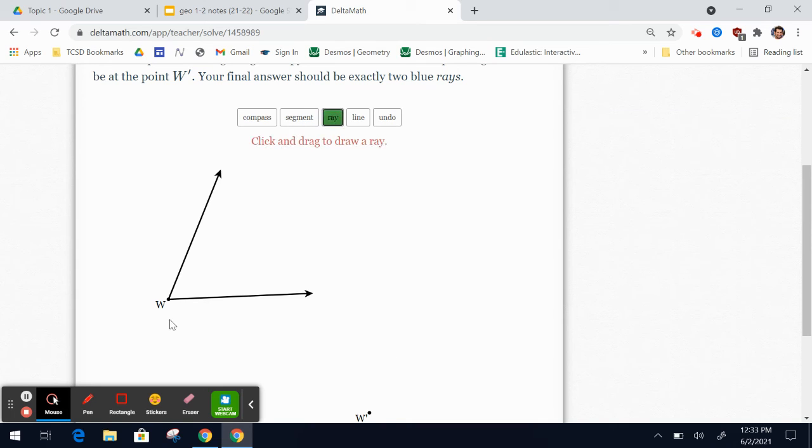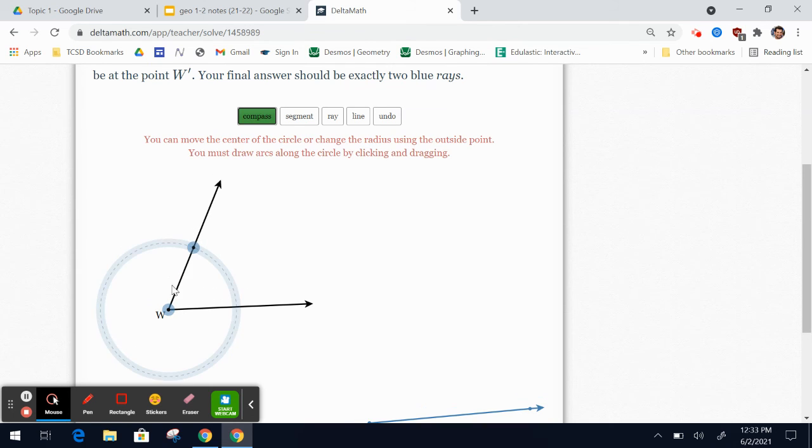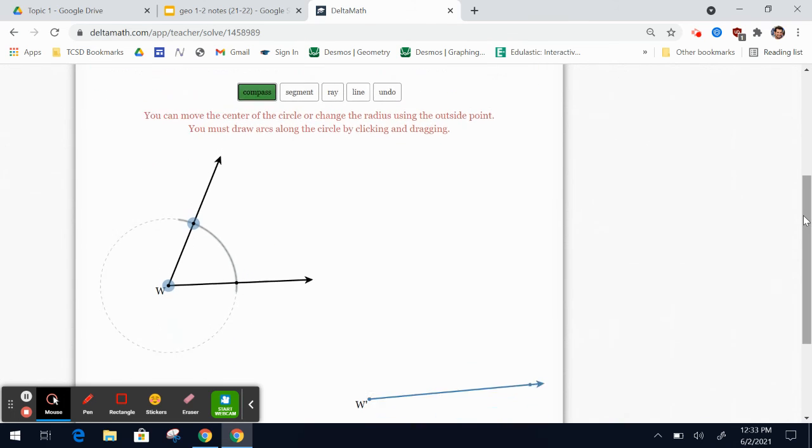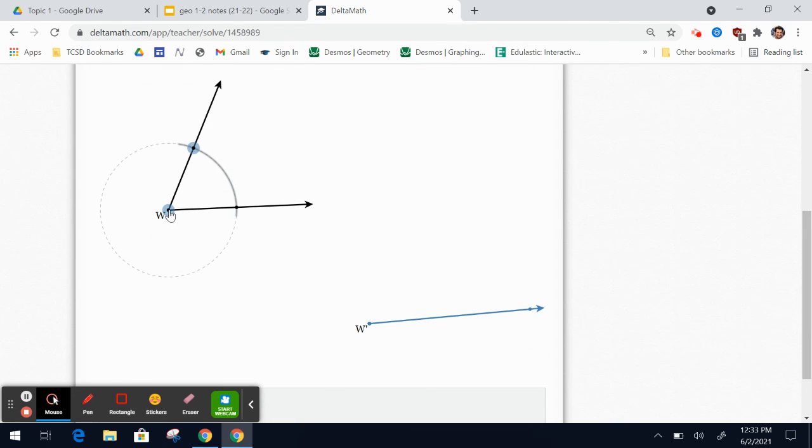So I'm going to take a ray. I'm just going to try to copy this bottom ray like this. Okay, next we're going to grab a compass. This is where we go to the original angle and I need to draw the arc across that original angle. And remember, these 2 points are very important. So now I'm going to take that same compass, that same circle, come down to W prime, and draw even a bigger arc, making sure I cross that line. And again, you see the point that it created.